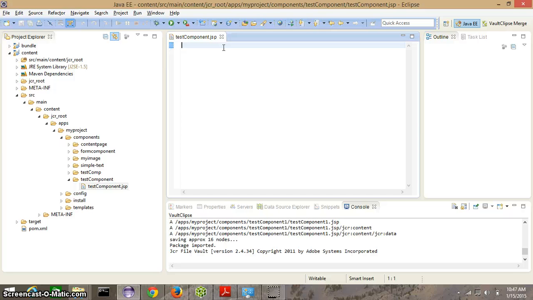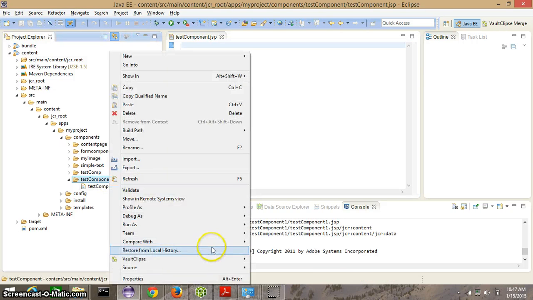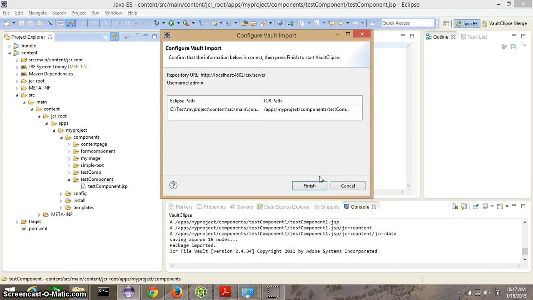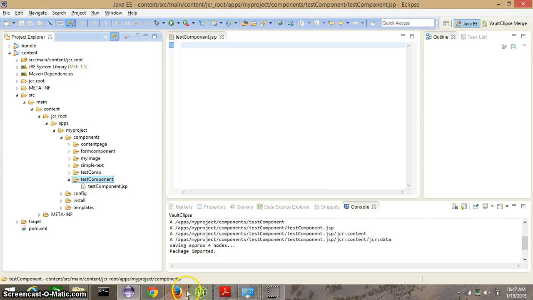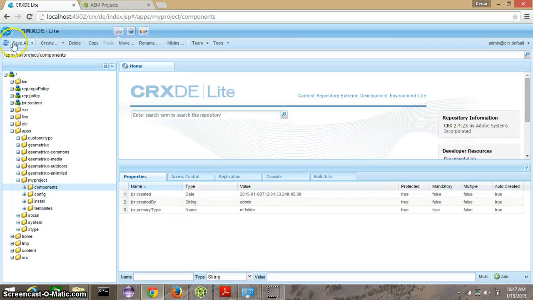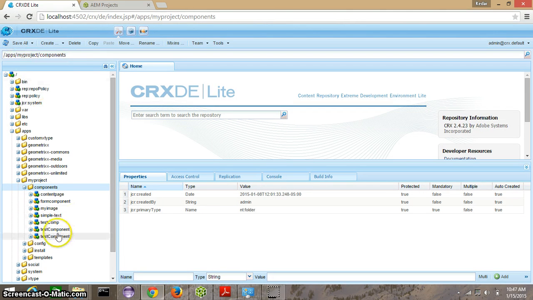In order to reflect this change in the CRXDE Lite, what we're gonna do is right click on the test component, go to Eclipse and say import. What import does is whatever you created in Eclipse, it will integrate in the CRXDE Lite, and that can be reflected after you import it. So finish. Once you click finish, I'm going to refresh the CRXDE Lite, and you see the test component.